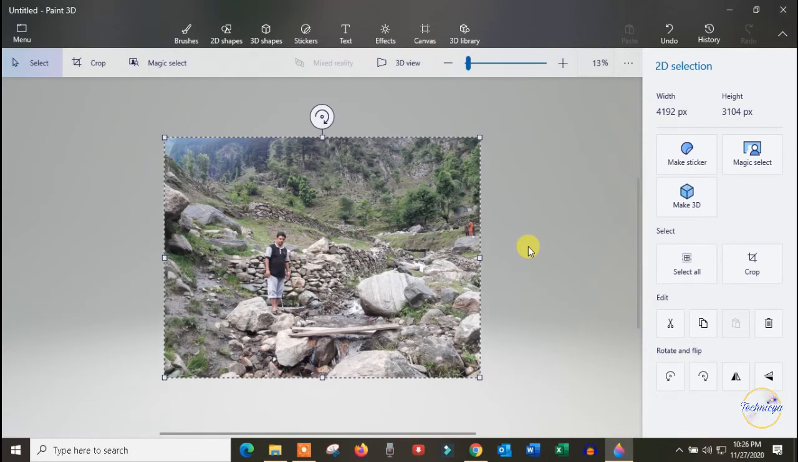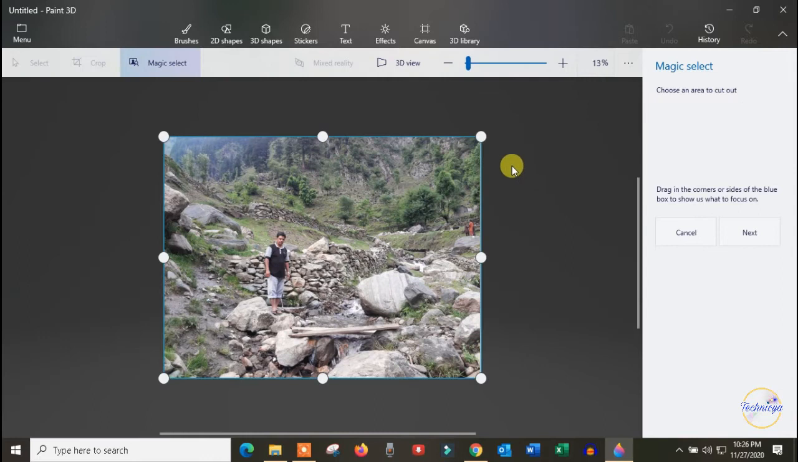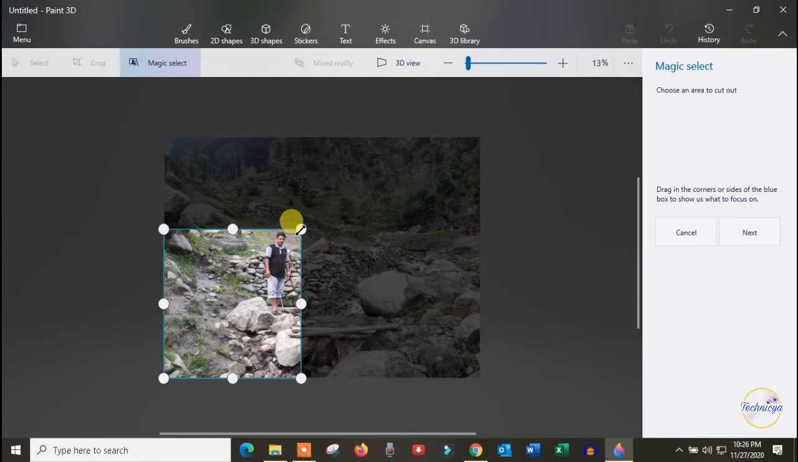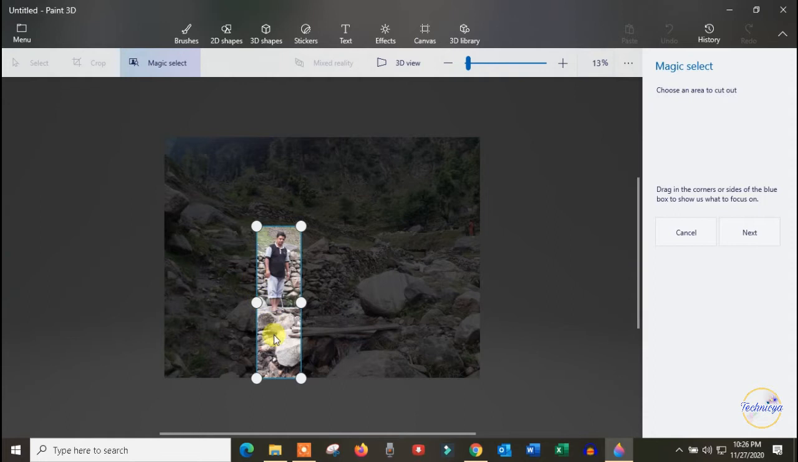In this video, I will replace the position of my snapshot in this canvas to the other location. To do this, select on Magic Select button. Now crop the image that you want to remove the background. Here you will see the magic. Click on Next button.